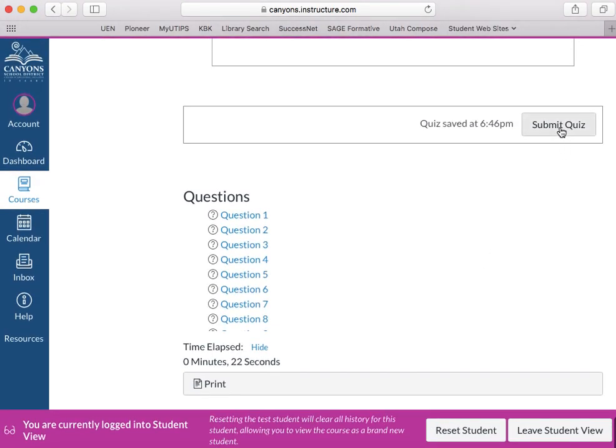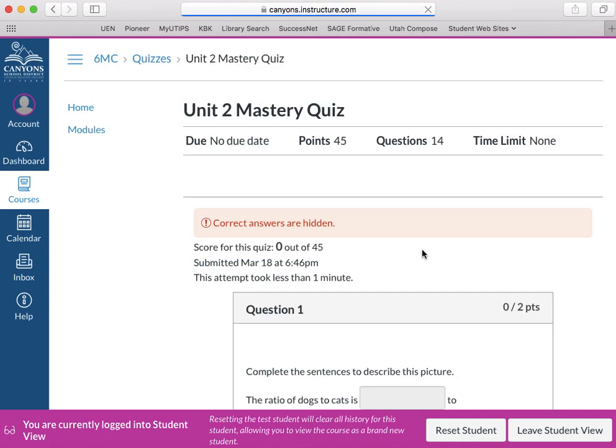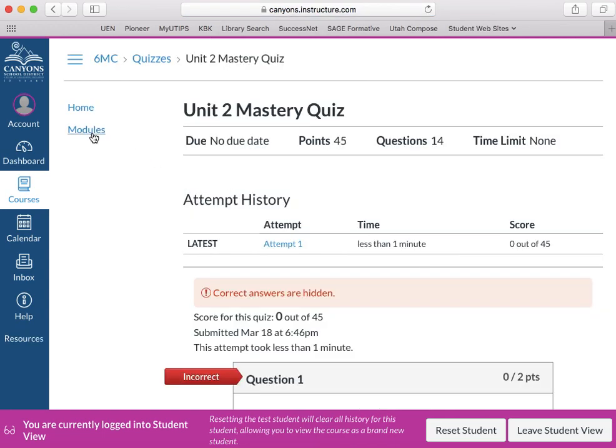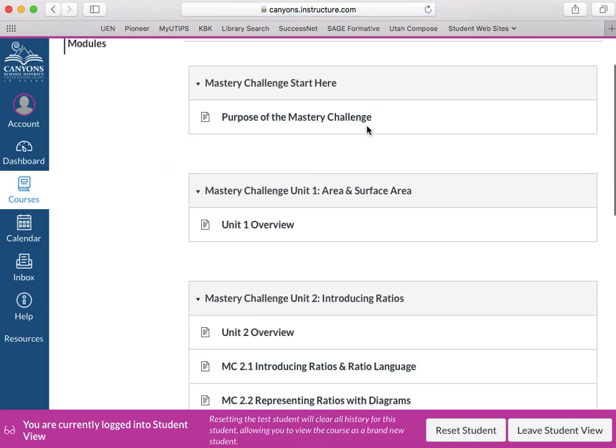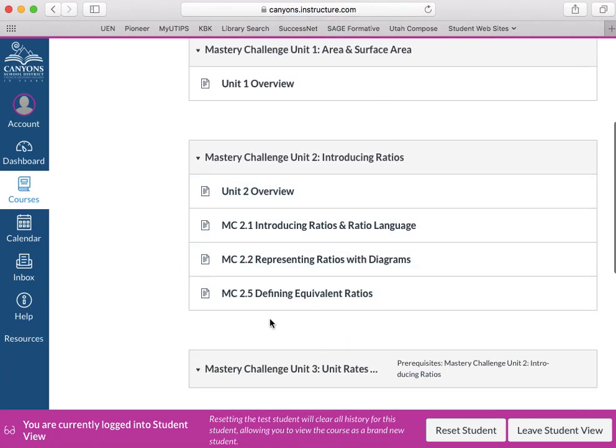I'm going to submit this as if I did my best work. Darn it, I got 0 out of 45. Watch what happens on the home screen. I need to do more practice in Unit 2, and you can see that populates right there in Unit 2.